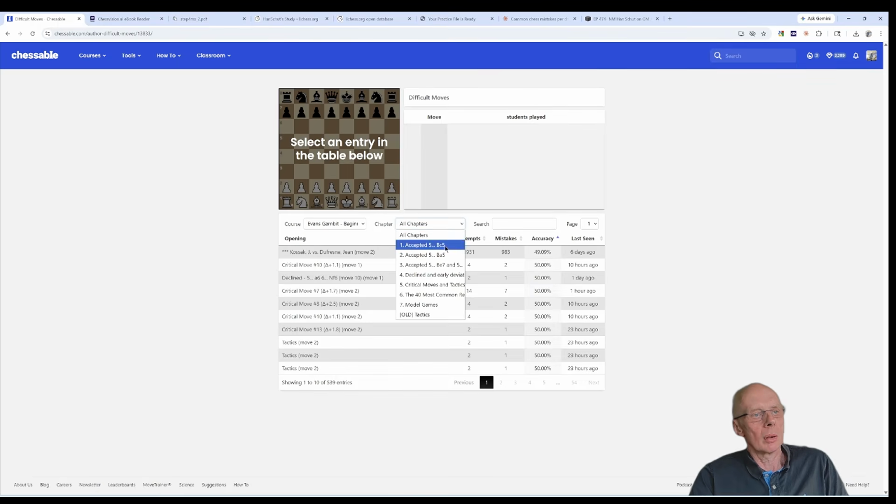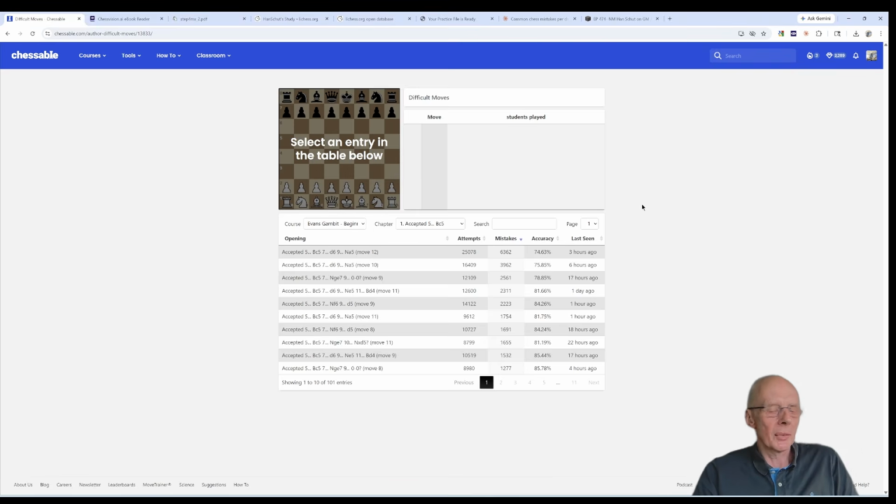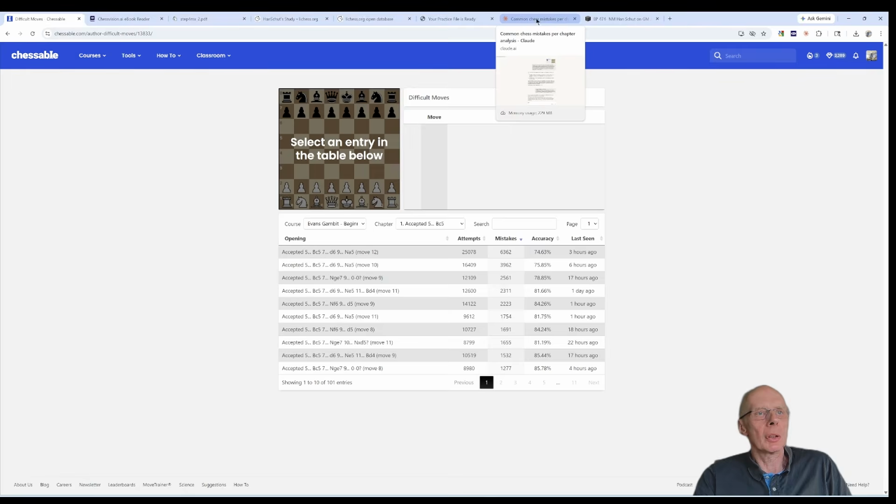And so if I go to this chapter and I sort on mistakes, you can see there's 25,000 attempts and over 6,300 mistakes. And I was thinking, we're not doing anything with this as authors, and I thought it would be good as a different training angle for my students to have these as kind of tactics puzzles. So I asked Claude, I said, these are difficult moves, and now I want to show you how it works.